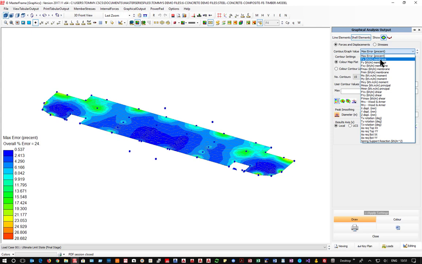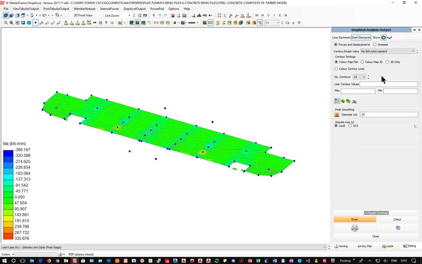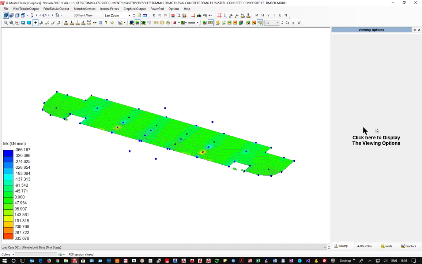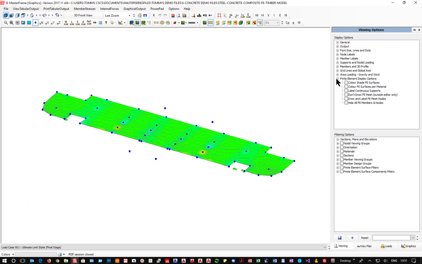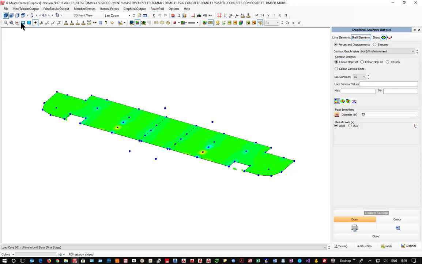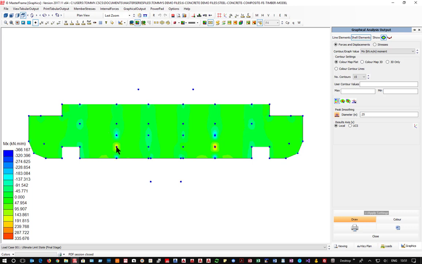What can we look at? Well, membranes, not really interested. MX, and we're not seeing much. Now, first of all, there's a whole lot of horrible hatching here, and I'm just going to go into the viewing dialog and go into the finite element display, and I'm going to say don't show the mesh itself, so we can see a wee bit clearer what's happening. Back to my graphics, put it in plan, and we'll see that everything has been sucked up by the columns as you expect.